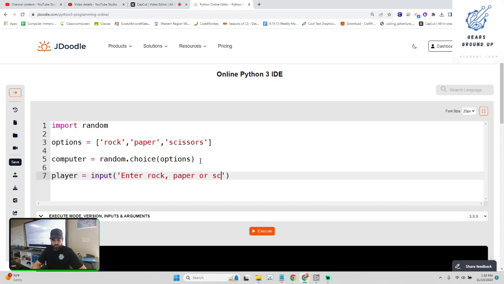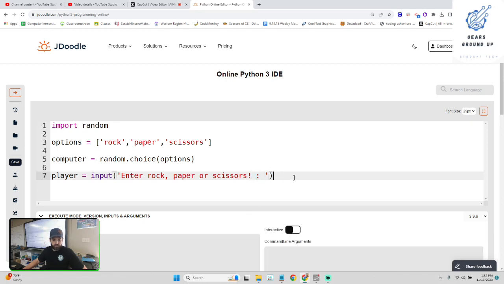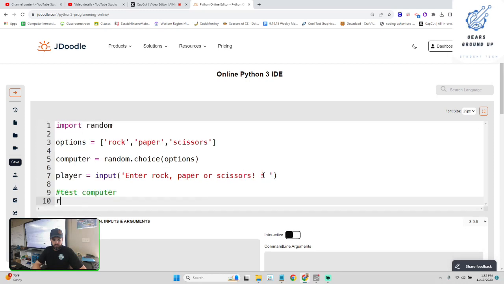Player equals input, and then we'll print out the message, enter rock, paper, or scissors. And we're going to use a nice little colon there to make it look pretty in the terminal. After the player enters what they'd like to choose, rock, paper, or scissors, we're going to be comparing it to what the computer chose from the random.choice method.